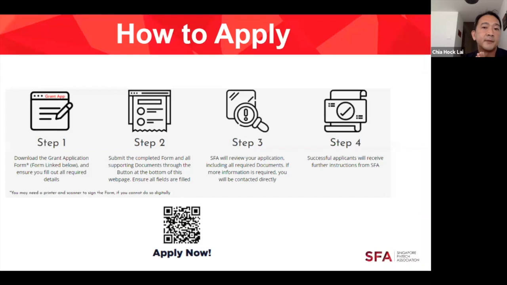Next slide. So basically, the process is very easy, and the application will be opened on next Monday. So you just need to go in and fill in the grant form, submit all the documents. SFA will review the application, and then the successful applicants will receive further instruction on how to proceed with the grant. And over there is the QR code for you to apply for the grant. With that, that's all I have to say.